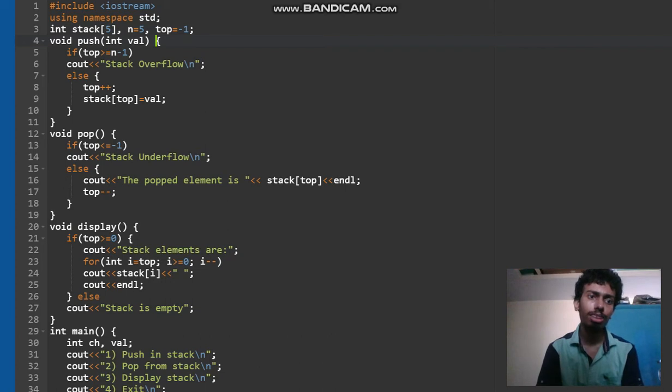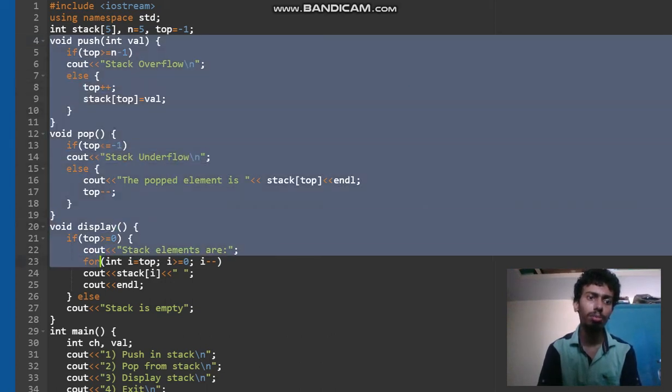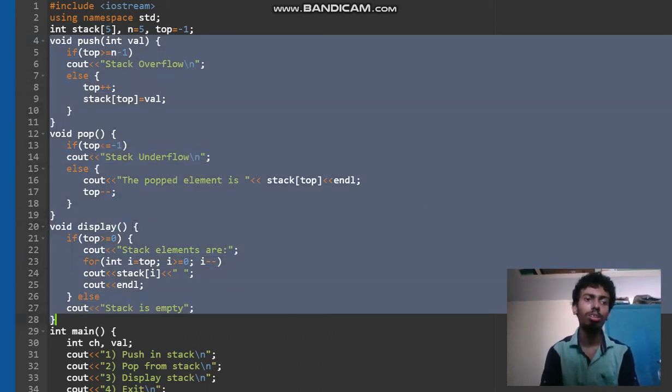After that, three user-defined functions are defined in order to perform the three operations that the user wants: to push a data item into the stack, otherwise remove a data item from the stack with the help of the pop operation, or display all the elements in the stack.